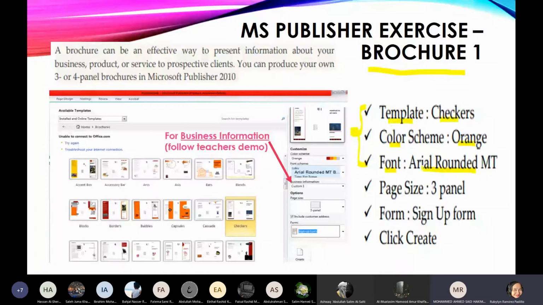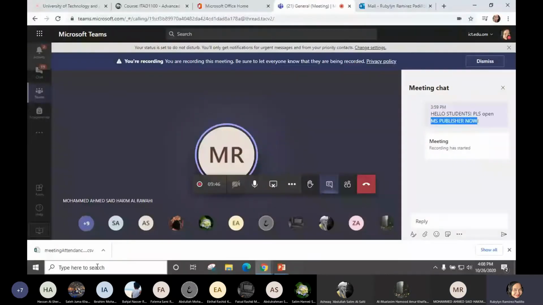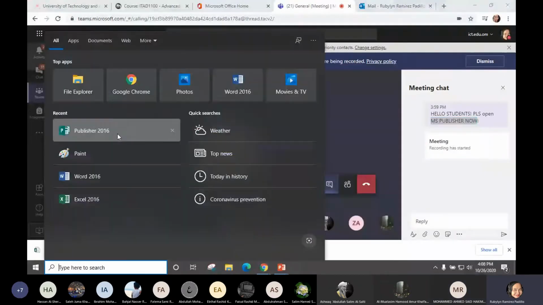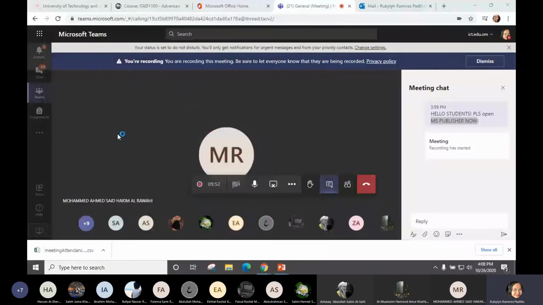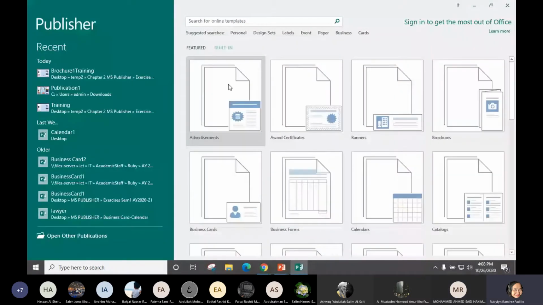Of course, to do that, we will have to open our Publisher. So I hope everyone's Publisher is open now. Okay, so we'll go to built-in. The built-in templates available are just there. We are going to use the fourth one. As you can see on the icon, the brochure will look like this.